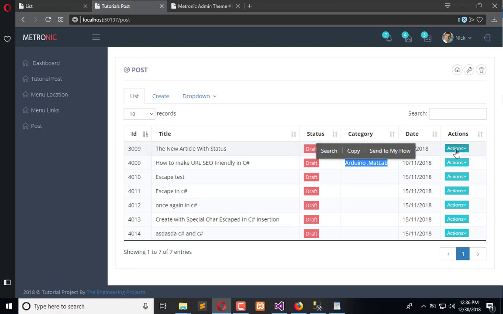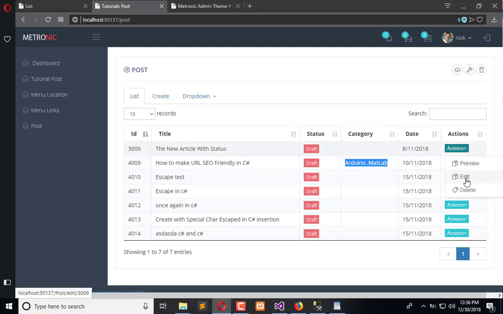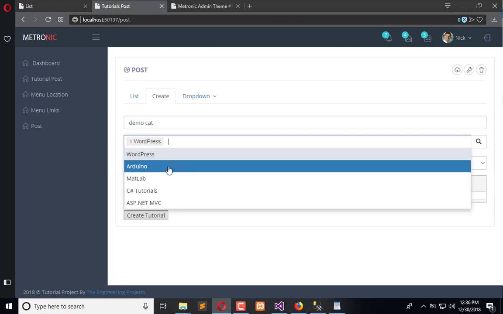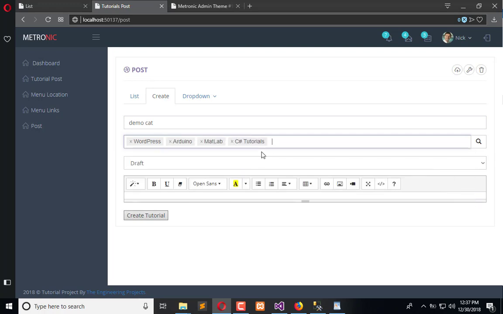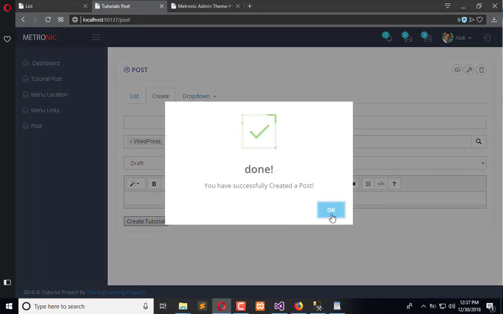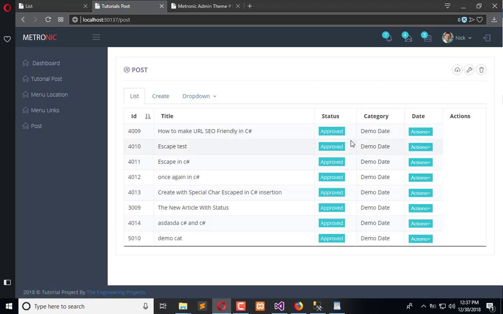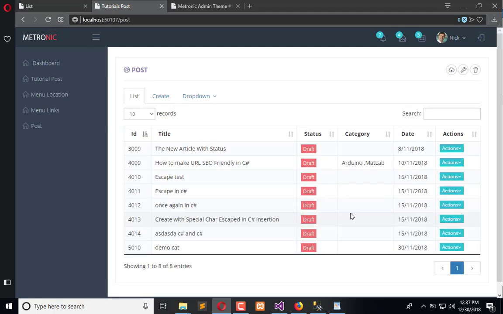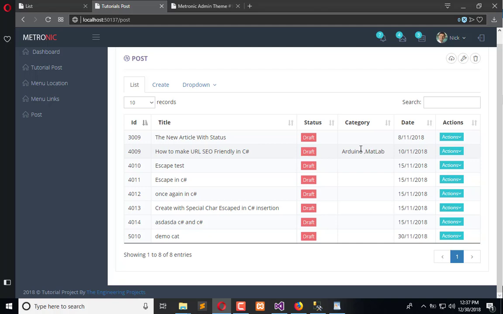Okay, we did not apply that in the edit mode, so let's create another post something like this. Demo cat, selecting categories, MATLAB tutorials, and create the post. The post is created in the list. We did not apply it in the edit case, so when we refresh, we will see the categories. Okay, that is not applied here.